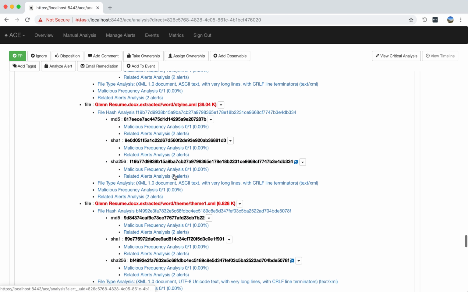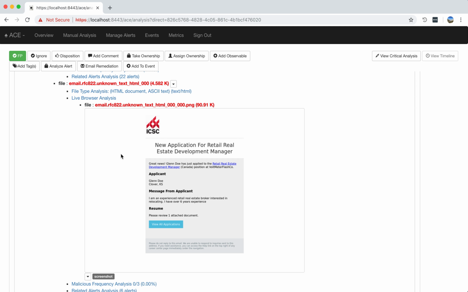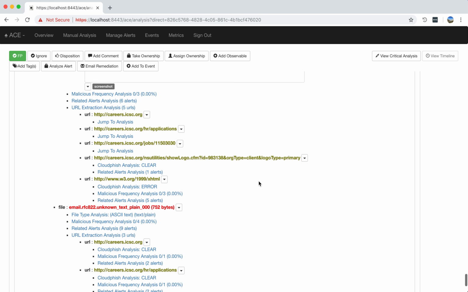Okay, so this is an alert where it's got a lot of details. We know there's only 1 detection. Here's where the HTML body of that email was rendered. It looks like someone's applying for a real estate development manager job. Cool.